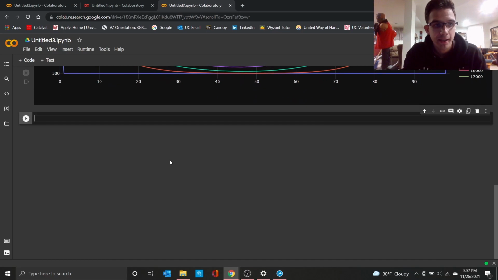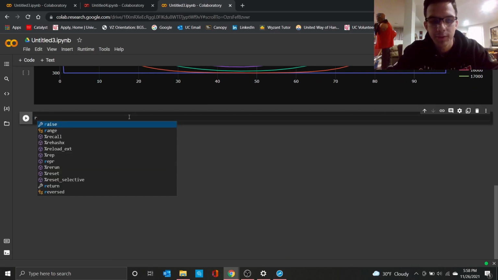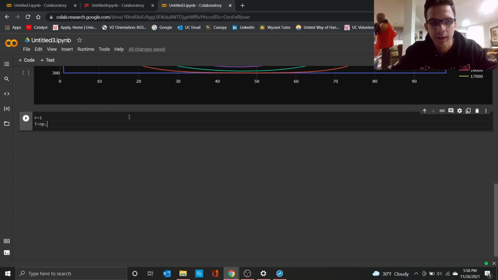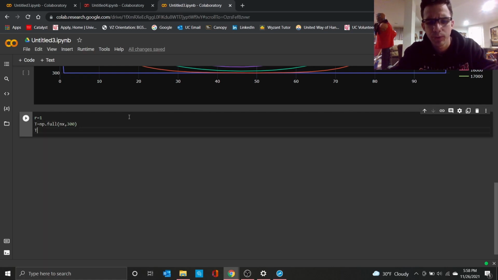All right, so stepping back into our code, we're trying to demonstrate stability above 0.5, so let's use an R of 1 this time. Let's go ahead and set up our array for our initial temperature again. So that's going to be T equals np.full. For the number of little slices we have, we'll do nx, and we're saying those are all starting at 300 Kelvin. All right, and let's go ahead and do our boundary conditions.